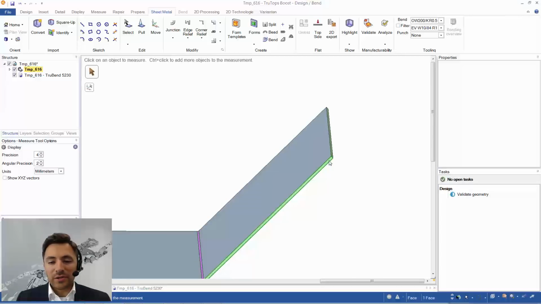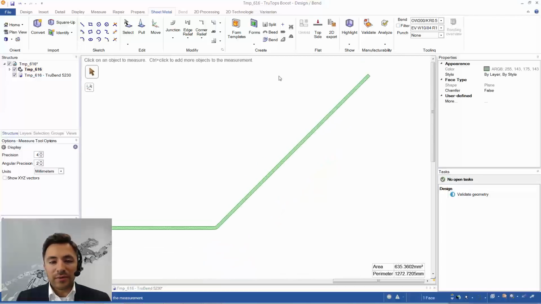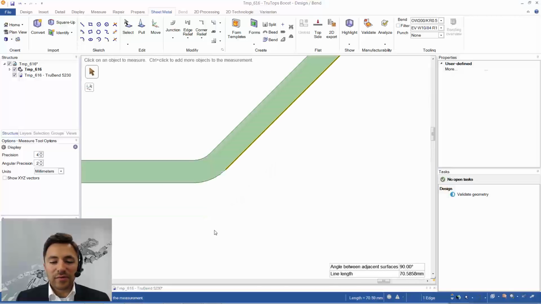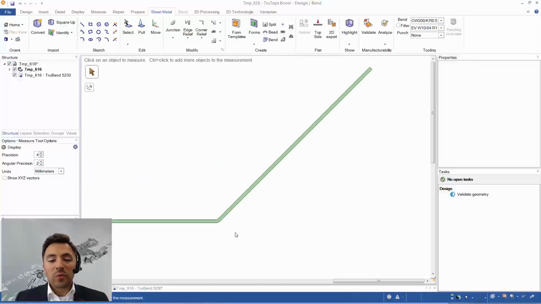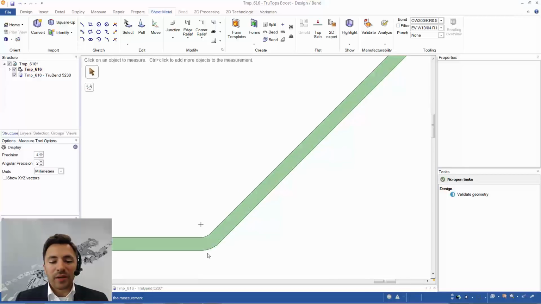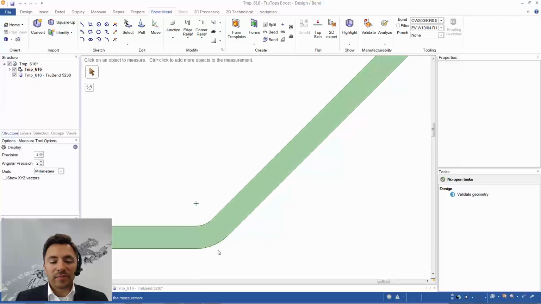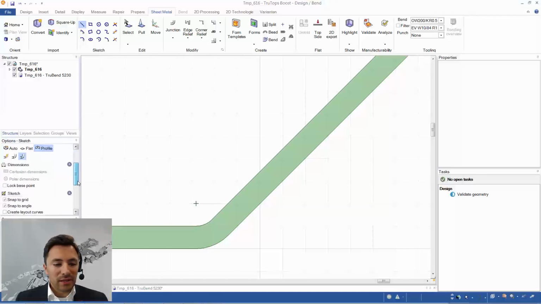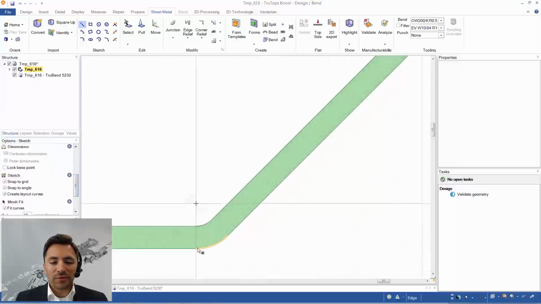But what I'd like to mention is, for example, if I measure that line by pressing E, that line is 70.58, and again 70.58. So if you remember, we should of course dimension that line basically from that crossing point. So you extend those two lines tangentially, and we'll do that by setting the line to layout curves.